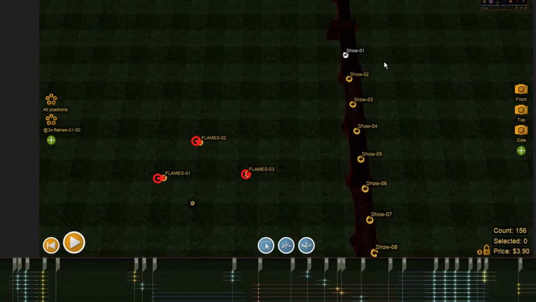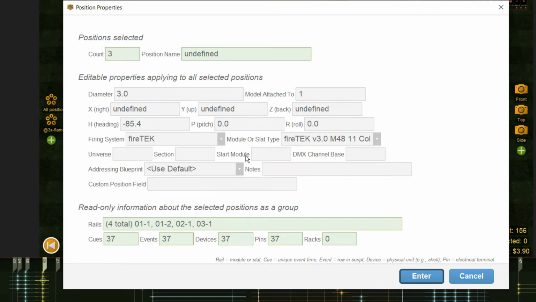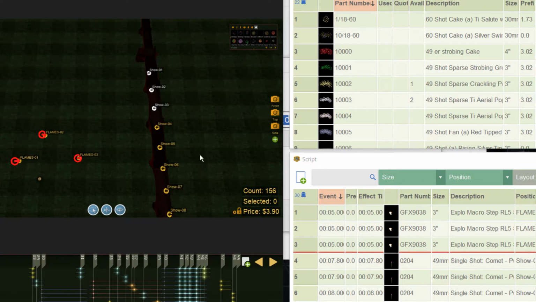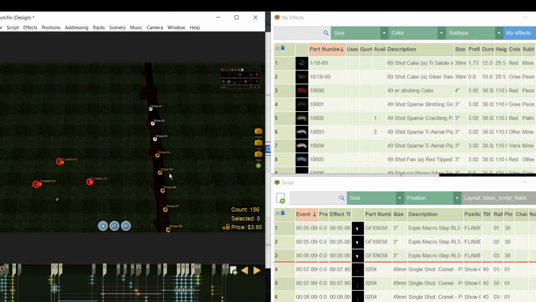So, let's add another FireTech universe in our example here. Shift-click on the launch positions you want to have in another universe. Right-click and select Edit Position Properties. Now enter a value of "second" in the universe field and press OK. Now we have a blank universe that is divided into a FireTech system for pyro and an Explo system for flames, and we have a second universe with an additional controller for FireTech.